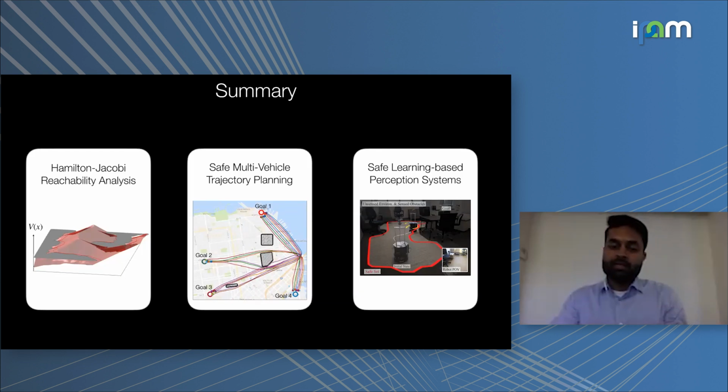Then we finally discussed how we can further use Hamilton-Jacobi reachability analysis to update the safety guarantees in real time using the local update method, which allows us to monitor the failure in the learning system and provide a corrective safe action whenever the safety of the system is at risk.